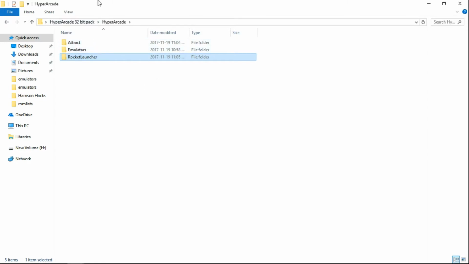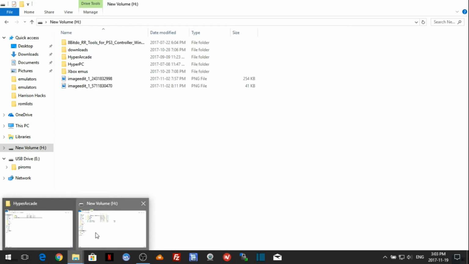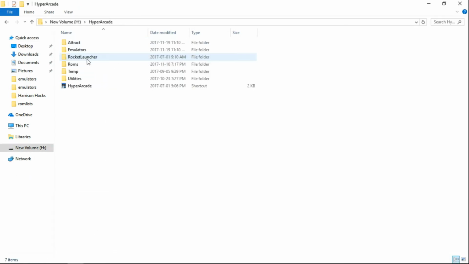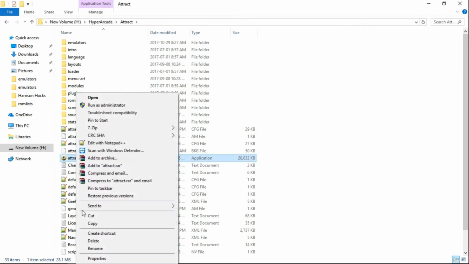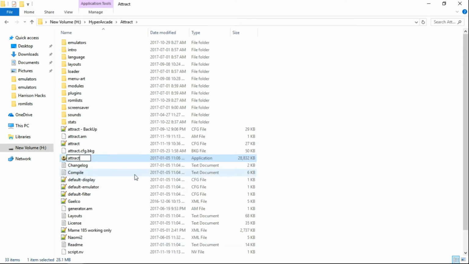Before we copy this over, the first thing we want to do is go into our HyperArcade folder, and we're going to go into Attract. We're going to come down to our attract.exe, the application file, and we're going to rename it. I like to just put it as attract orig.